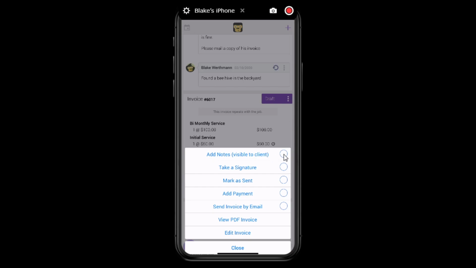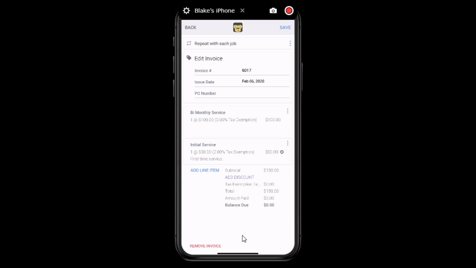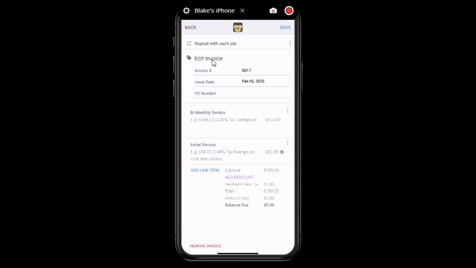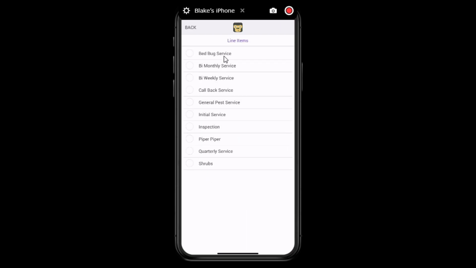So you can add notes which are visible to the client, you can take a signature, you can add a payment, you can send the receipt by email, you can send the invoice by email, and you can edit the invoice. So if you want to make any pricing changes, this is where you can click on Edit Invoice. Then, next to each of our line items, you can click on the three dots, and then you can edit the price. You can also add additional line items by clicking right here, and then choosing from your item list.